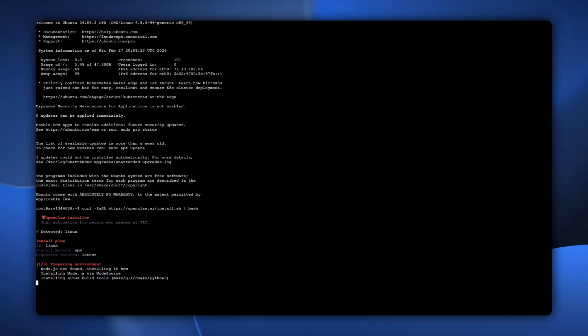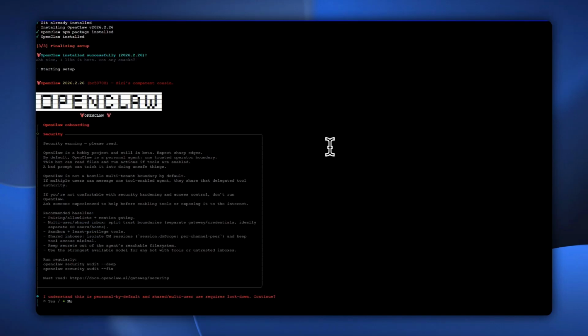The installation process will now begin. openclaw will download required dependencies, such as Git and Node.js, if they aren't already installed. This may take a few minutes, so just wait patiently while it completes. Once installation is finished, the setup wizard will automatically launch.